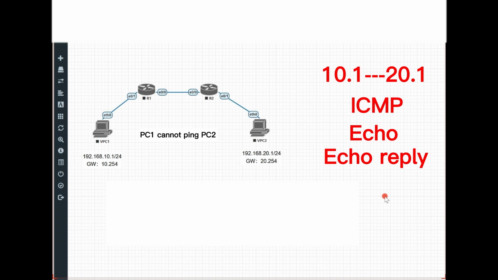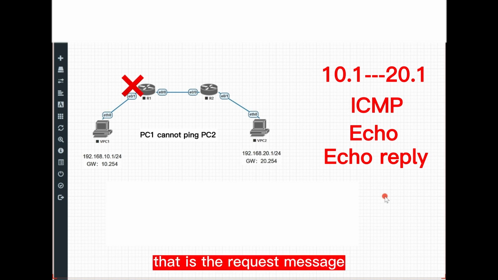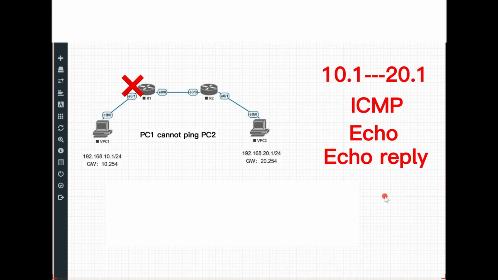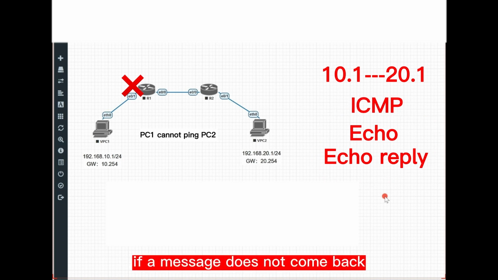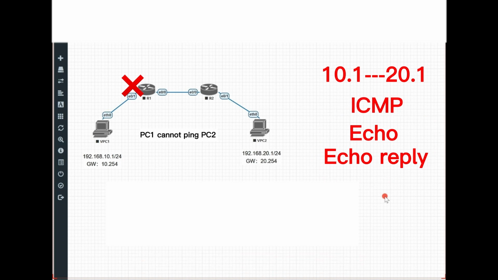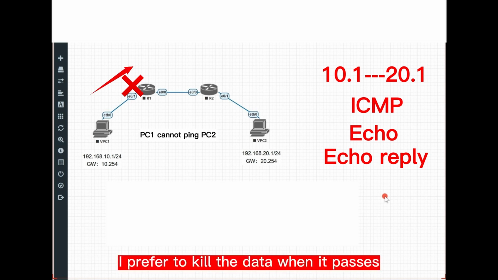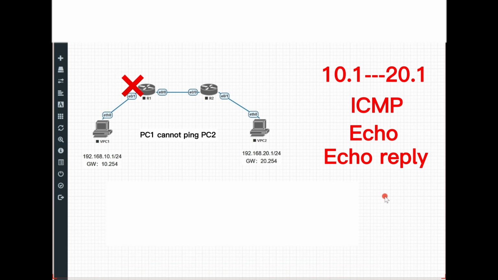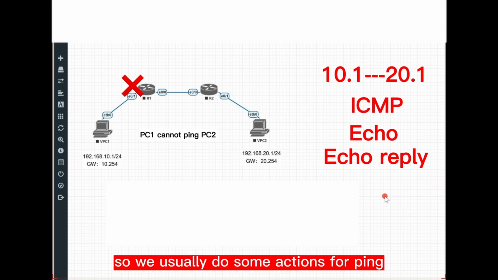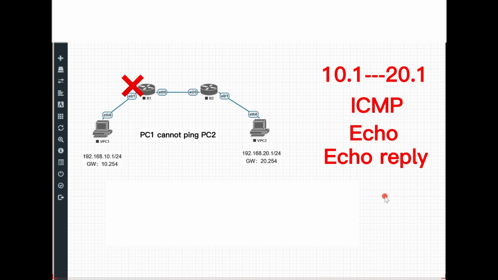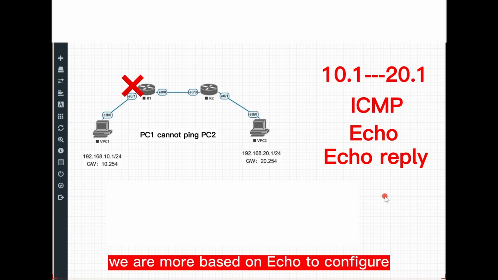For example, I can kill its echo, that is, the request message. It is also okay to kill its reply message, because ping is bidirectional; data has to be returned. This message has two parts, and if one doesn't come back, the ping fails. But still, I prefer to kill the data when it passes. So we usually do this for ping. For example, to ban ping, we configure more based on echo.